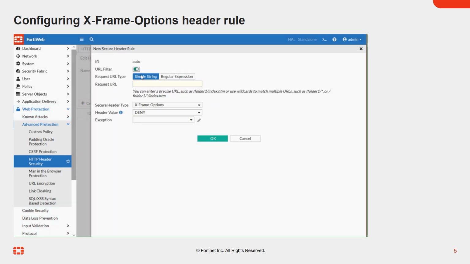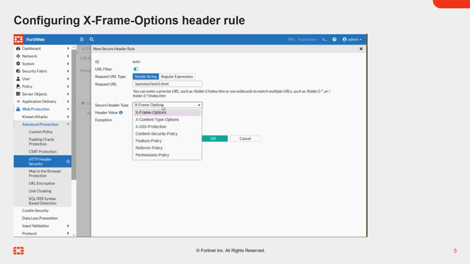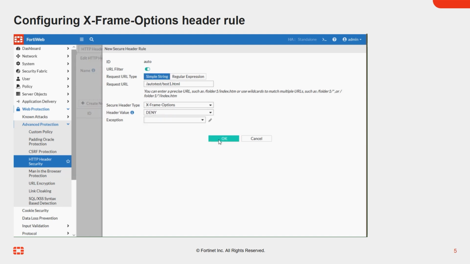To configure an X-Frame-Options header rule, enable URL filtering and select the request URL type. Different request URL types require different input values. In this case, use simple strings and specify the request URL. For secure header type, select X-Frame-Options and set the header value to deny and click OK to continue.